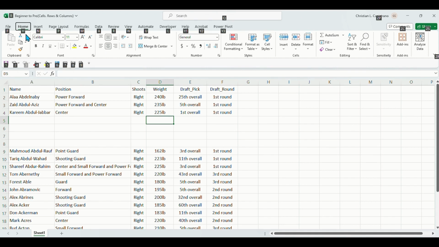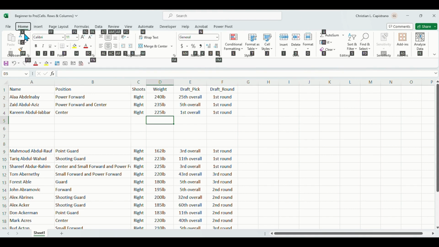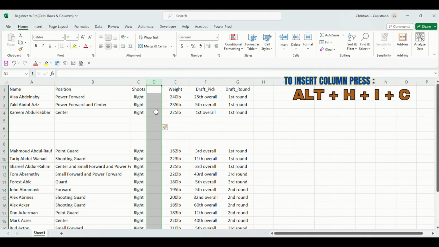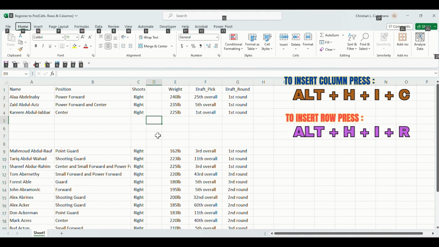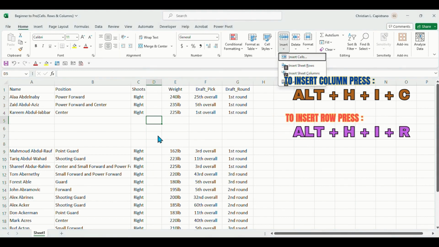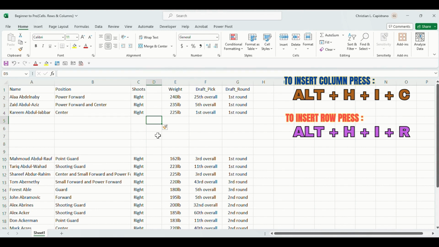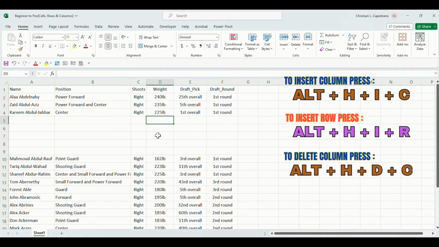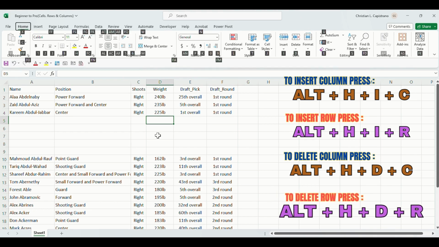For instance, to perform the insert command, press Alt and H to navigate to the Home tab, as the insert command is located there. Then press I for inserting and C for a column. To insert rows, use Alt and H and I and R. Deleting follows a similar pattern, employing Alt, H, D, and C for columns, and Alt, H, D, and R for rows.